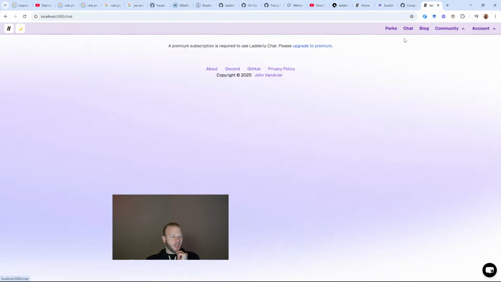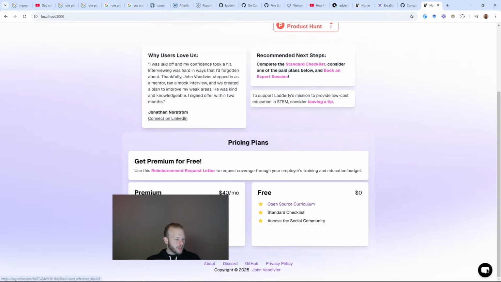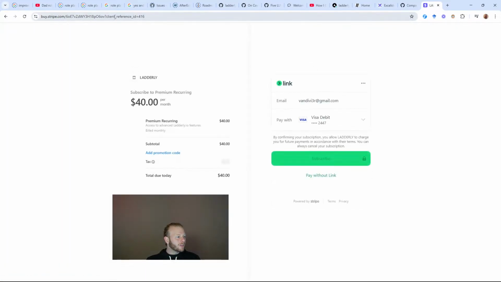So now if I go to chat, a premium subscription is required to use Laterally Chat. Please upgrade to premium. Good. And then if I click this, it takes me to an upgrade page. That's not the right destination, but that's okay. The right destination is this Join Now button. And I'll be reducing this from 40 to 3 or 4.